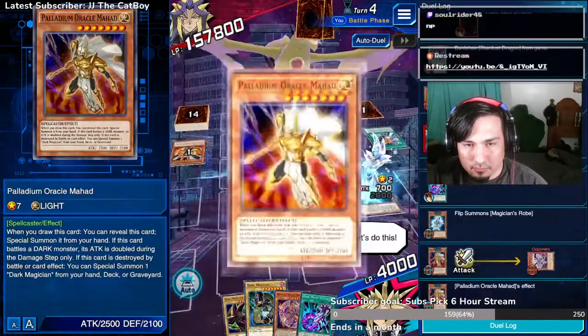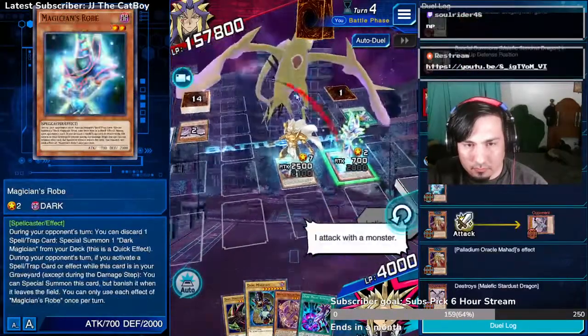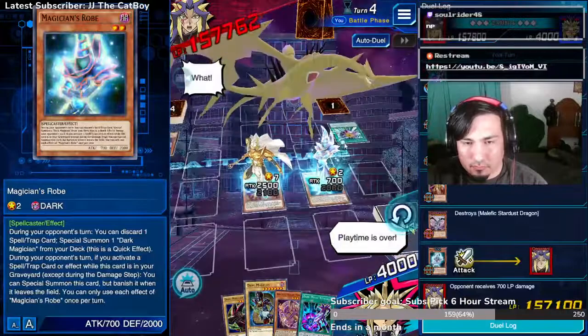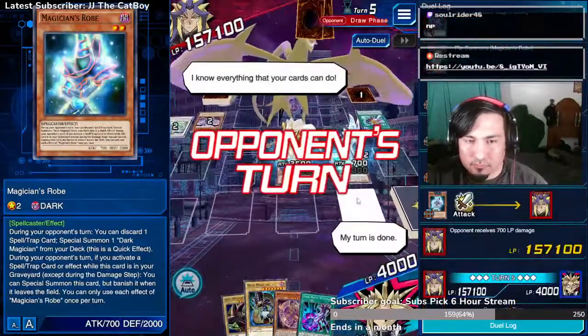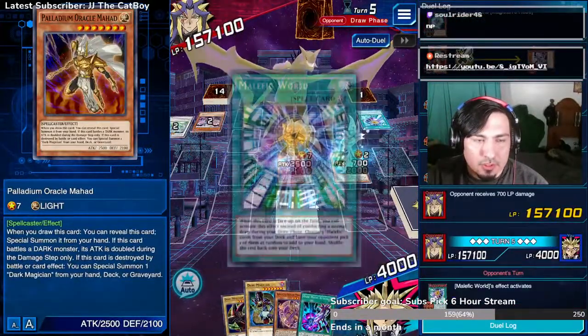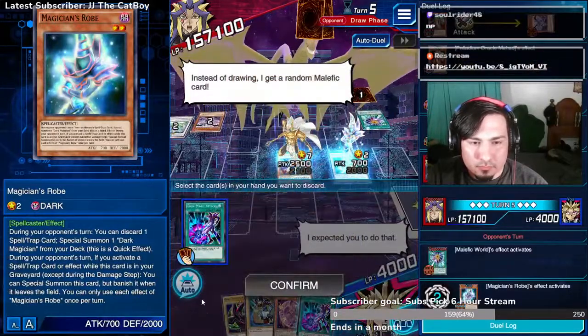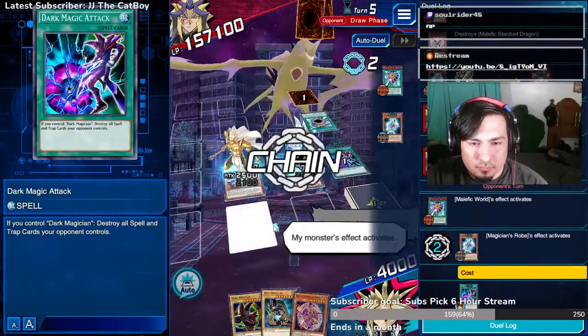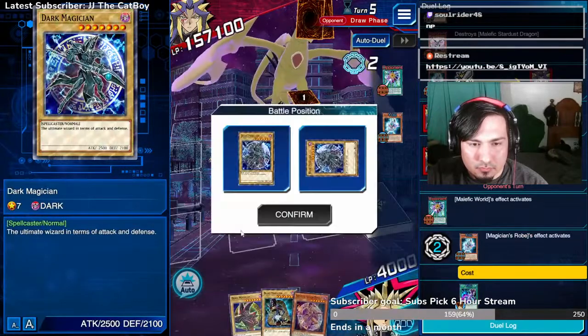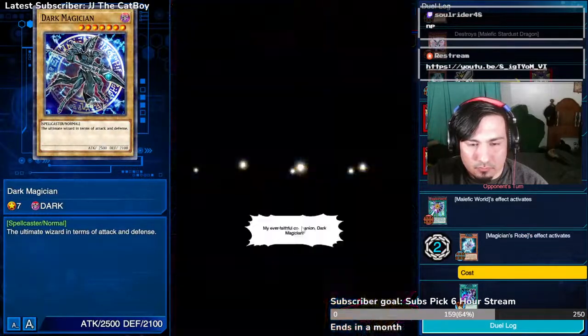Let's battle. Let's do this. I attack with a monster. Playtime is over. I attack your life. My turn is done. I know everything that you. I activate Malefic World's effect. Instead of drawing, I get a random Malefic monster card. Effect activates.